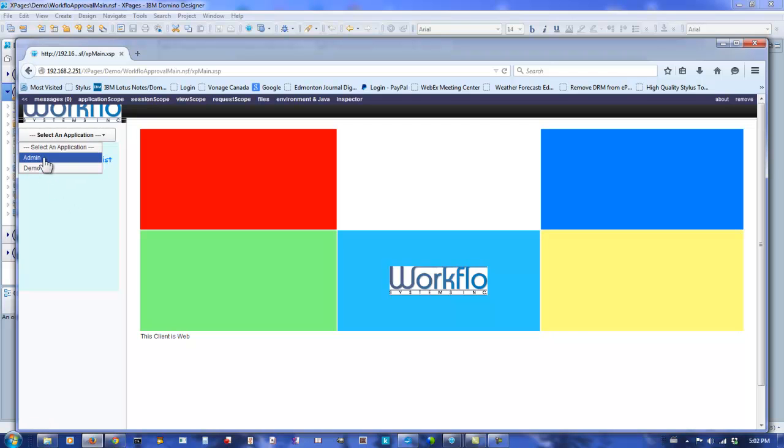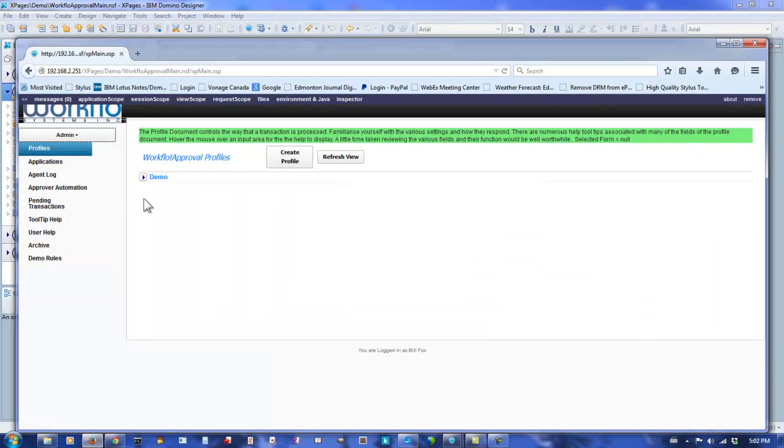In this case, because I have the role WFS admin, I see the admin application in the drop-down. Normal users would not see that. They would just see the demo and any other applications that might be in there. I'm going to go into the admin application, and we see here the profile documents.